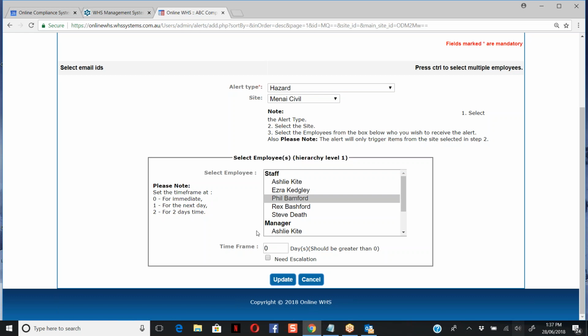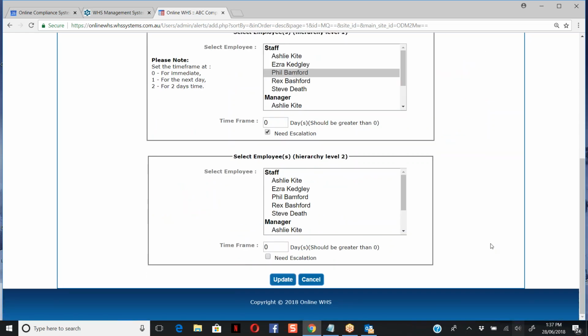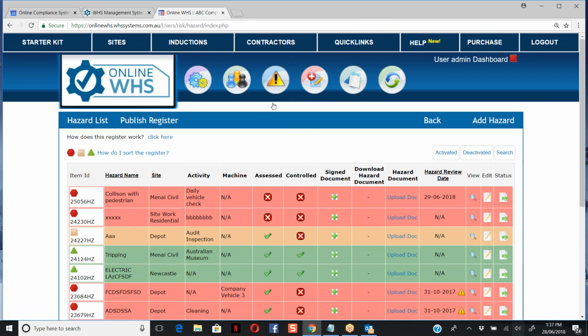When you're setting the alert, you would leave the alert time frame as 0. That means you'll get an email alert basically immediately. You can escalate that alert, and you can say this person's going to get an email after 2 days. This is if Phil Bamford has not undertaken the risk assessment. It will email alert the next person up.